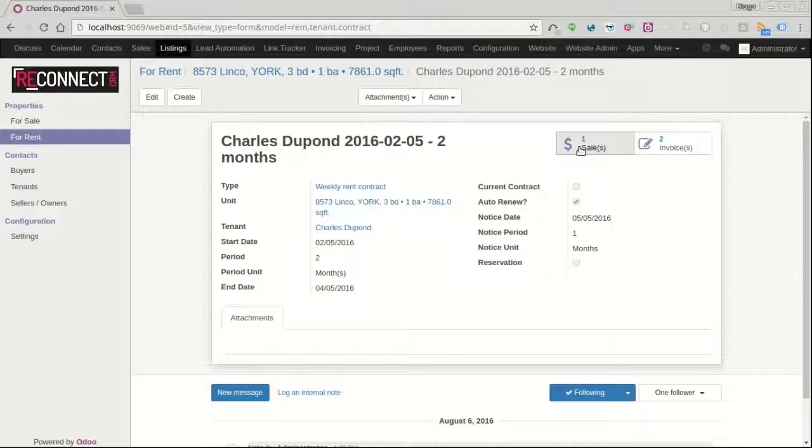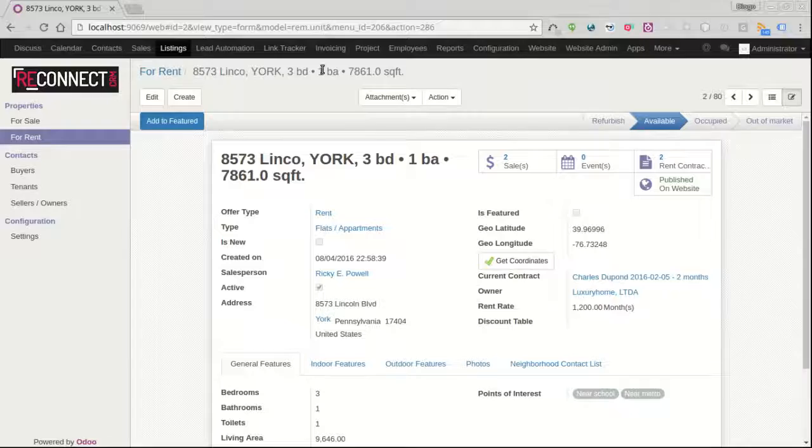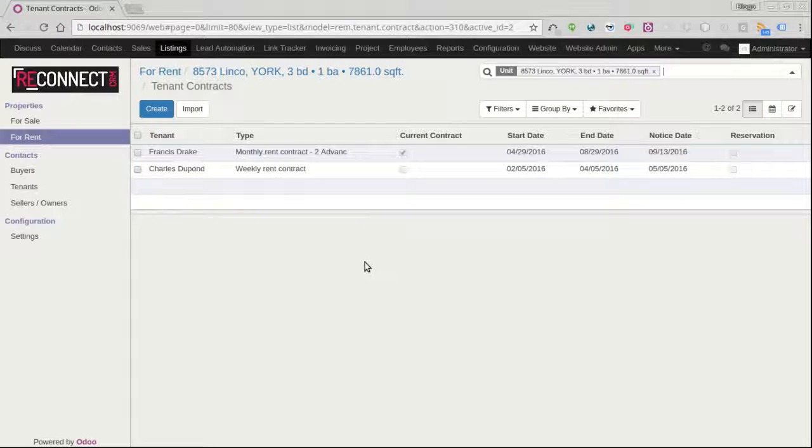All right, so you have one sale and you have two invoices for this sale. What happened here? So this sale, it's a sale order and it's the full amount. So it has 2 months and down payment for 720. It will be probably 30%. If you go back to the unit, you can go here also for the rent contracts, and you see all the rent contracts that exist. So this is the current contract that we have seen.